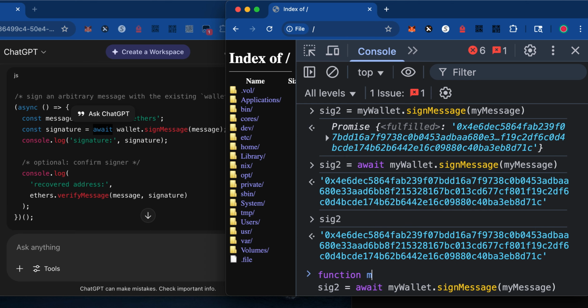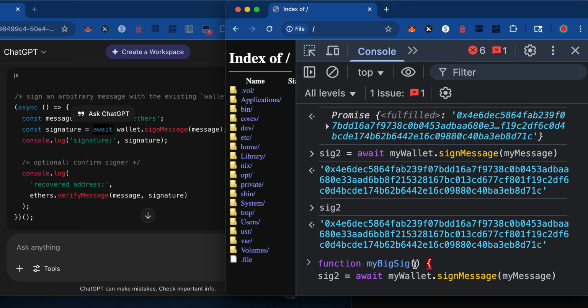Function. My big sig. All right. And I believe this is called camel case. It's very strange. The first letter is small, and then you use big letters to mean other words tacked on. This is opposed to having dashes or underscores in there.